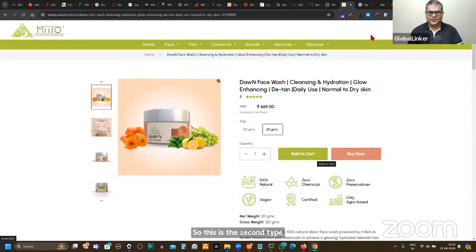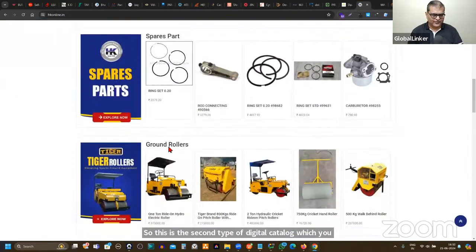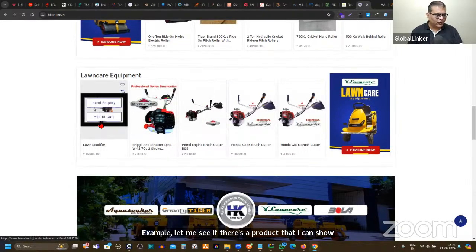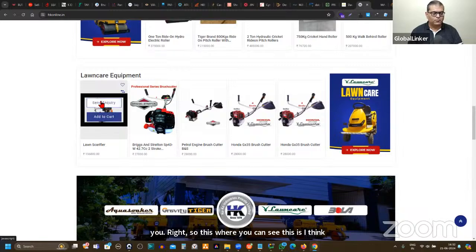There is a third type which I can also show you with this example. Let me see if there's a product where I can show you. Right. So this is where you can see this is I think a lawn mower, and this is where you have both of them, right? So it is your choice. If there is someone who wants to buy the product for their personal consumption, they can do an add to cart and buy it in a retail quantity, like 1 unit. And at the other end, if there is an institutional buyer and they want to buy in bulk from you, in that case, they can send you an inquiry, and they'll be able to buy from you in bulk. So these are broadly the three types of digital catalog.